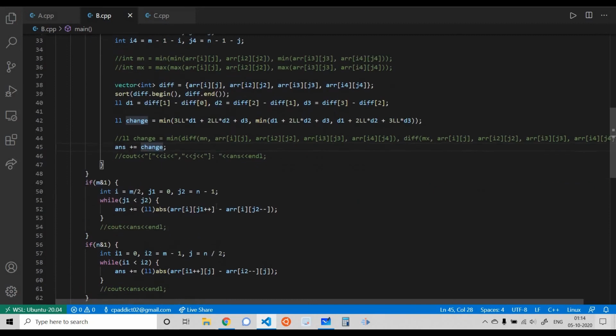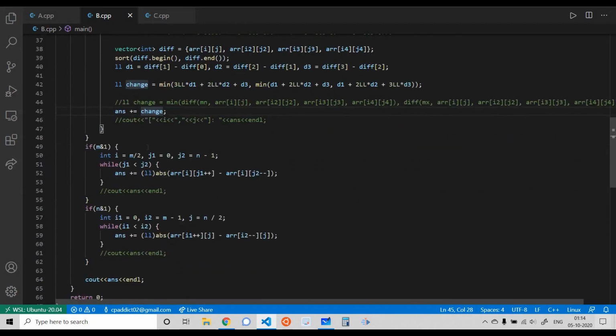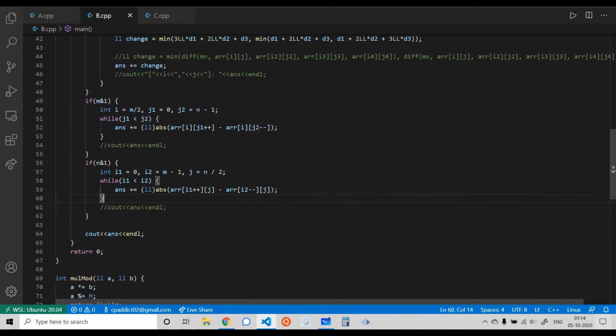If the number of rows is odd, I'm taking care of that middle row separately. Similarly, if the number of columns is odd, I'm handling the middle column separately, and at the end I'm printing the answer.